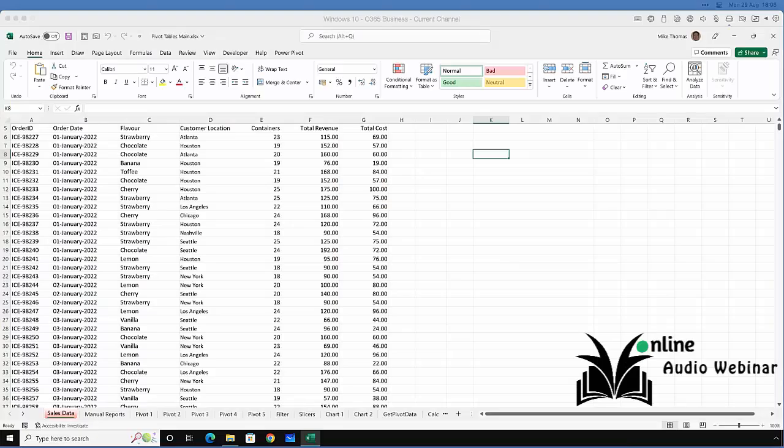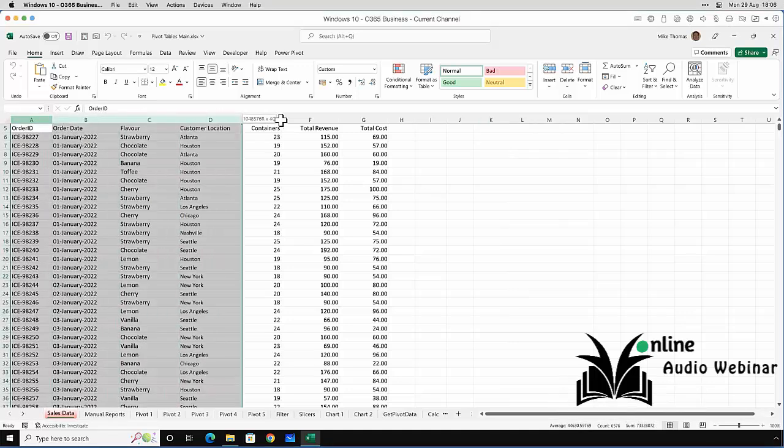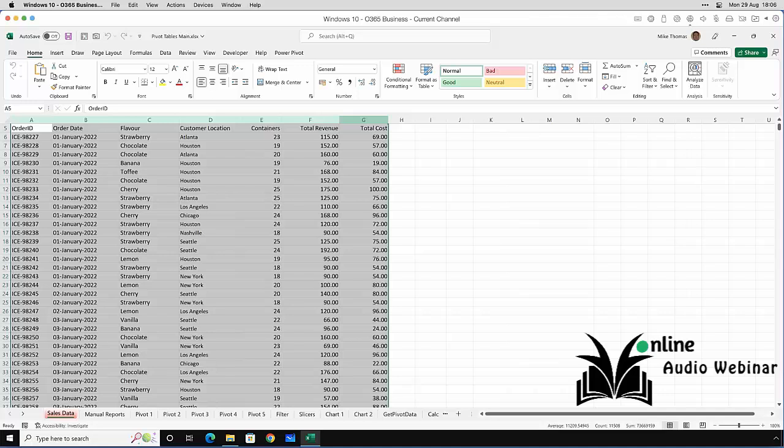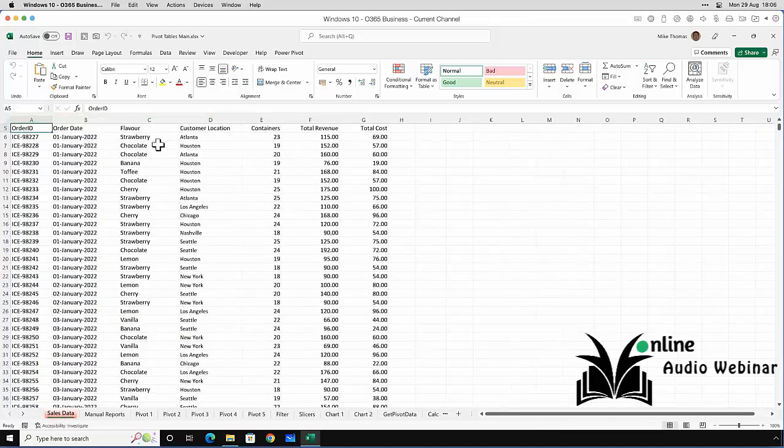I'm going to start right at the beginning with pivot tables and explain what they are. So I have here some data. This is some made-up sales data for a company that makes and sells different flavors of ice cream. And we need to analyze this data. We need to report on this data in different ways.